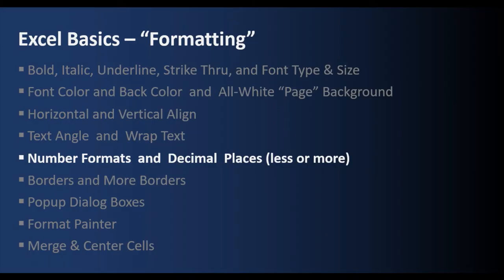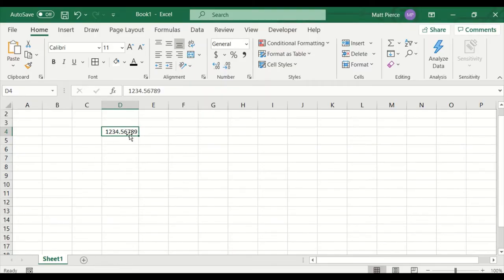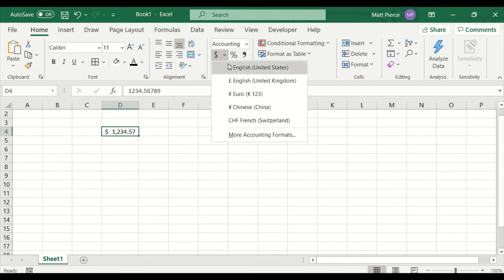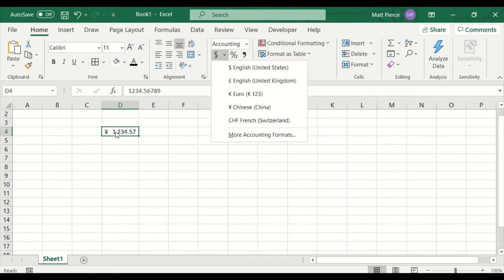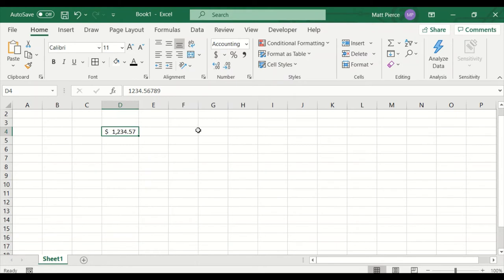Next up, formats and decimal places, where you can do fewer decimals or more decimal places. So I've entered this number in the cell, and I want to run through various number formats. The number formats are here in the toolbar. Let's start with the dollar sign, make it a currency. And if I do the drop-down, I have currencies other than the English US dollar, Chinese yuan or whatever, and it changes accordingly.